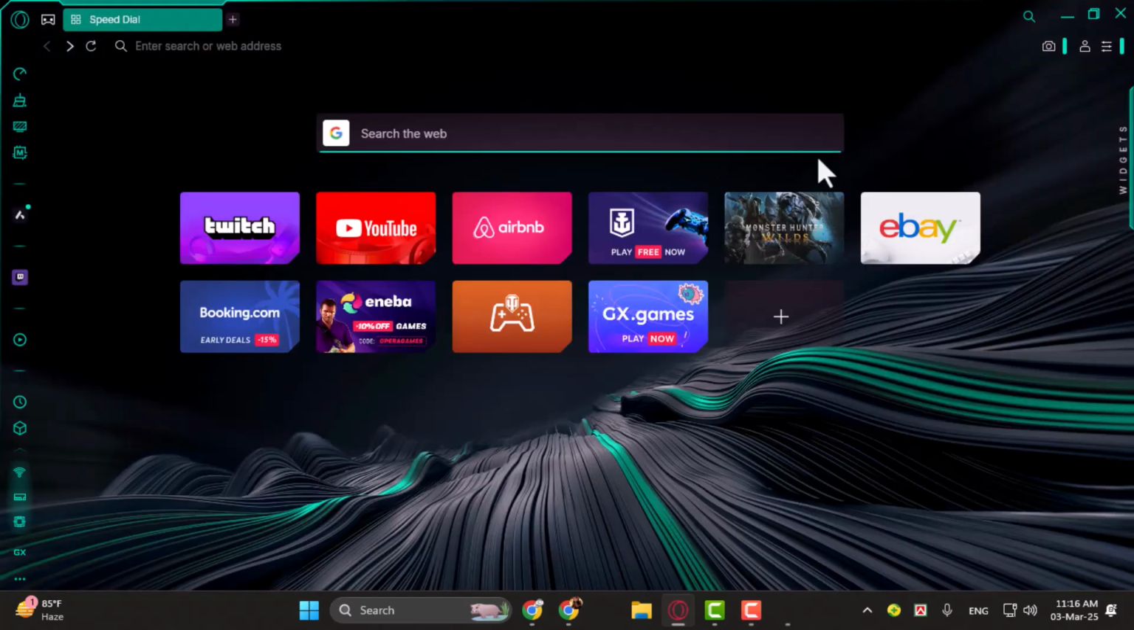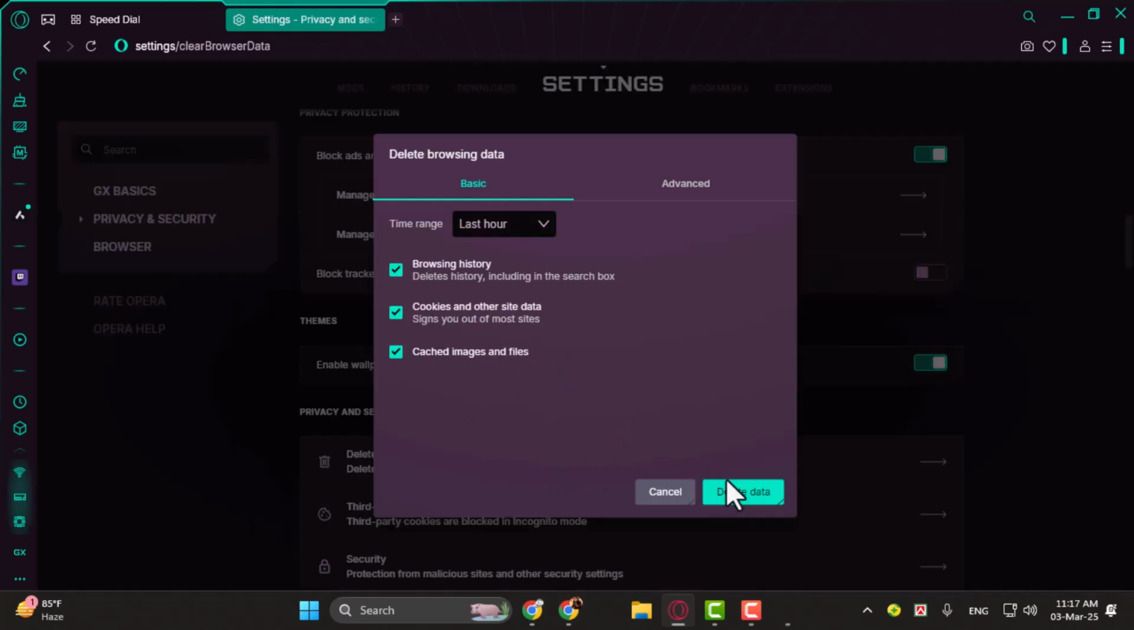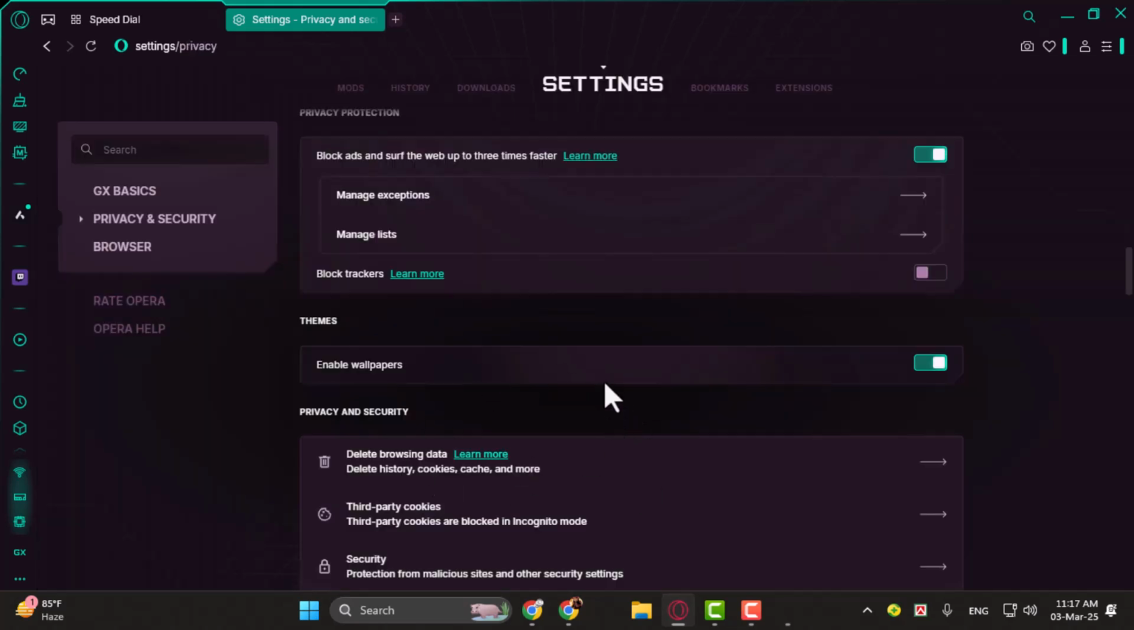Step 3. Over time, cache and cookies build up and slow down your browser. To clear them, click on the Opera menu, go to Settings, then Privacy and Security, and find Clear Browsing Data. Choose Cached Images and Files and Cookies and Other Site Data, then click Clear Data. This will remove unnecessary files and make browsing much smoother.